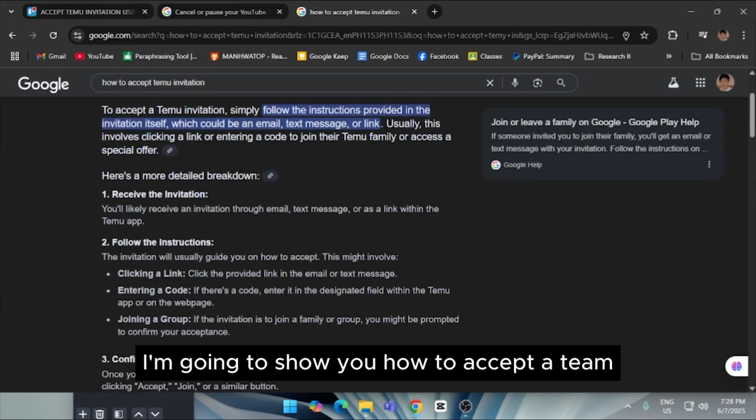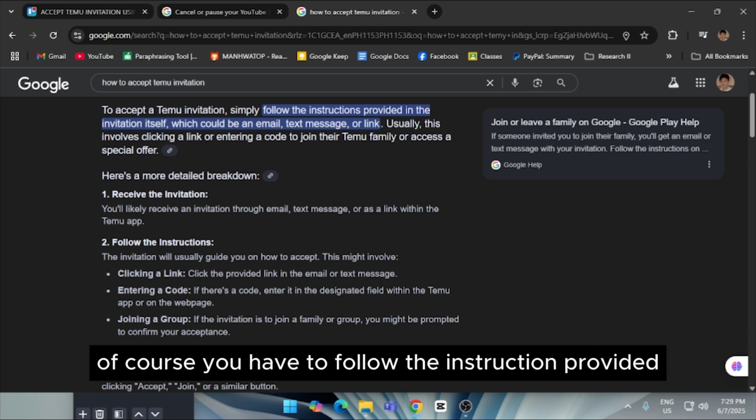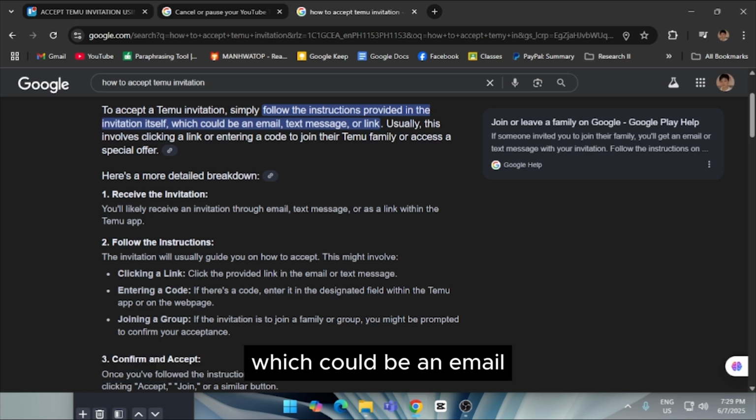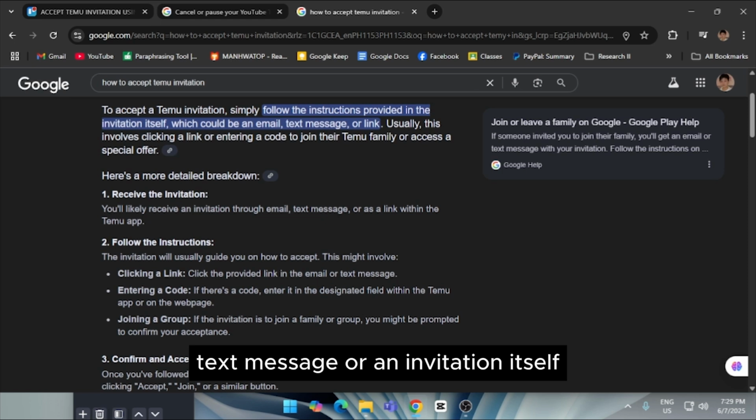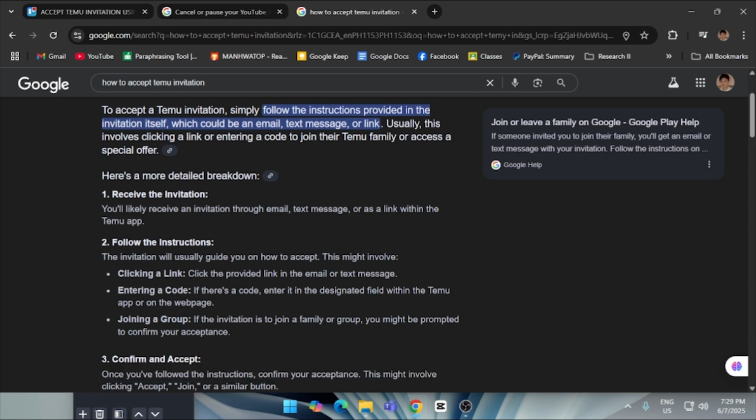In this video, I'm going to show you how to accept a Temu invitation on your computer. So first thing you need to do is, of course, follow the instructions provided, which could be an email, text message, or an invitation itself. So basically, you have to first receive the invitation.